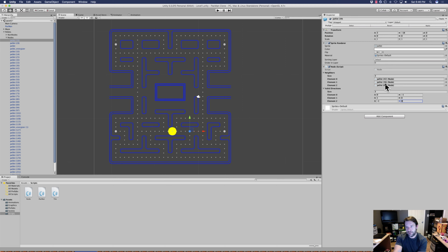Same thing with 1, which is going to move to the right. That's pellet 36, which is over here. That means we're going to be moving 1 in the x on element 1. Element 1 here matches pellet 36. Okay, element 2, -1 x, we go left. That means 62 is right here. We can go left all the way up to pellet 62. That's its neighbor.